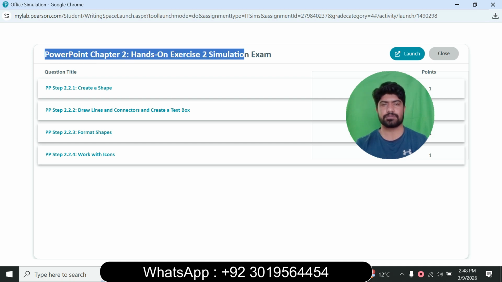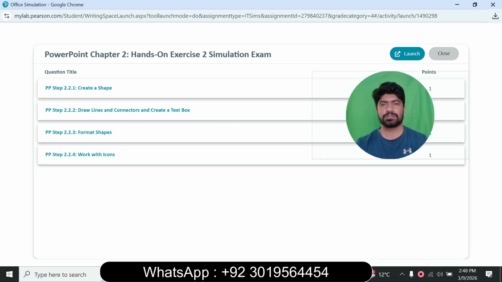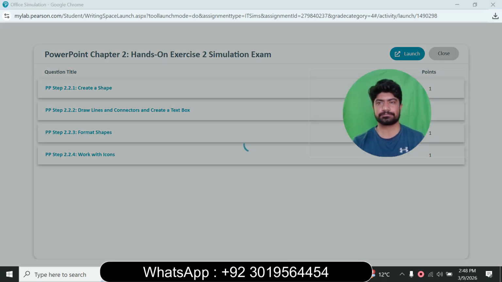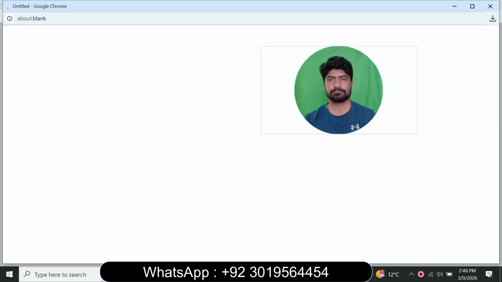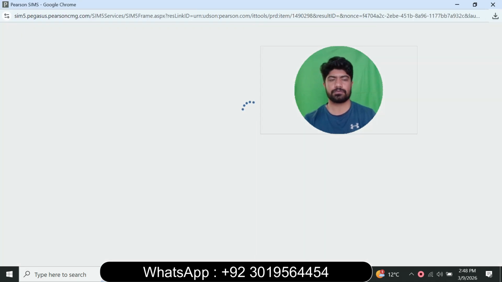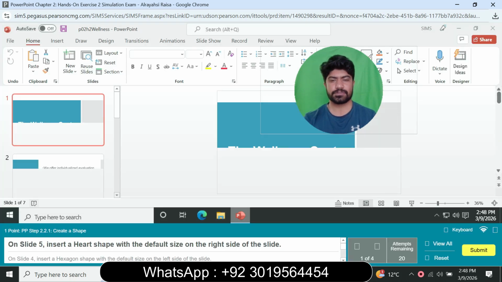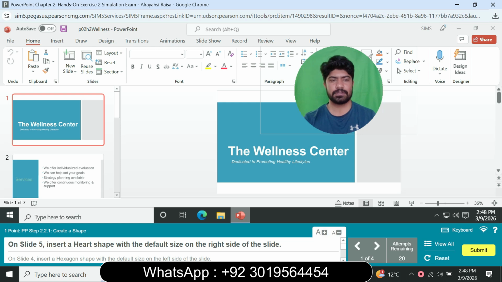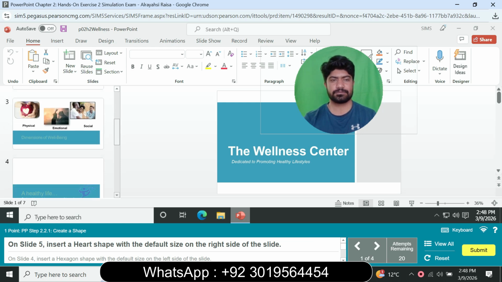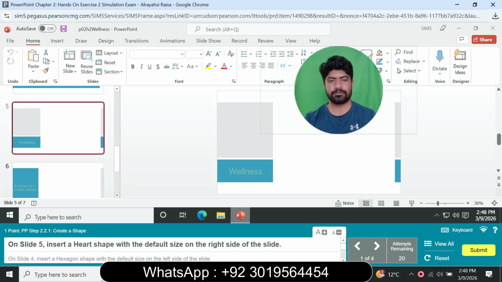PowerPoint Chapter 2 Hands-On Exercise 2 simulation exam. Click Launch. Open the PowerPoint Chapter 2 file. Total questions: four. We move to question number 1 on slide 5. Move to and select slide 5.